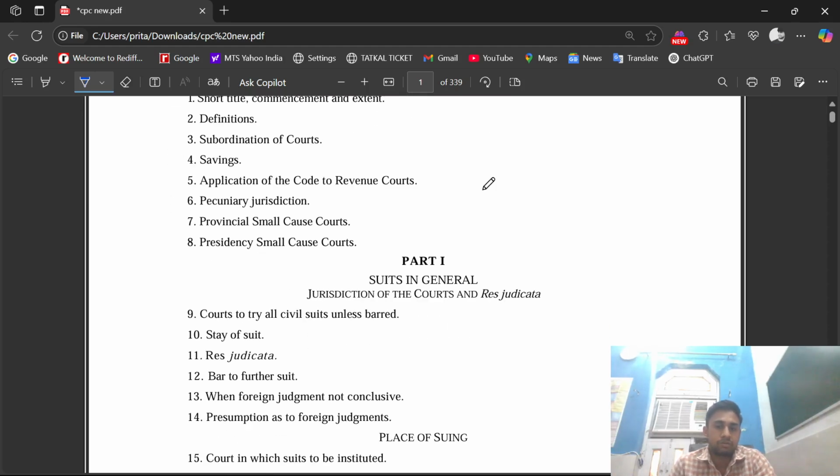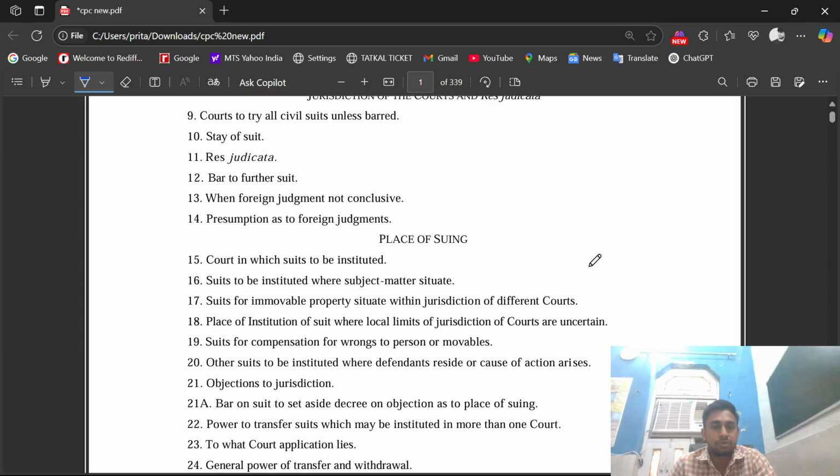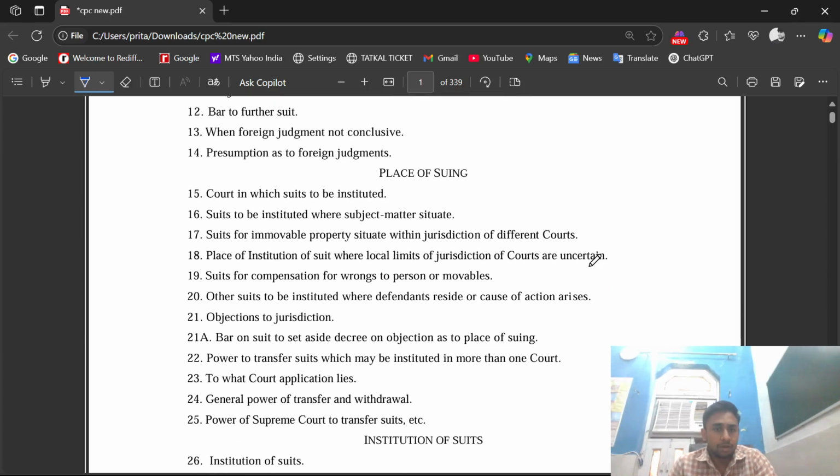Part 1, Suits in general. Subheading is Jurisdiction of the Court and Res Judicata. Section 9, Courts to try all civil suits unless barred; Section 10, Stay of Suit; Section 11, Res Judicata; Section 12, Bar to further suit; Section 13, When foreign judgment not conclusive; Section 14, Presumption as to foreign judgment.